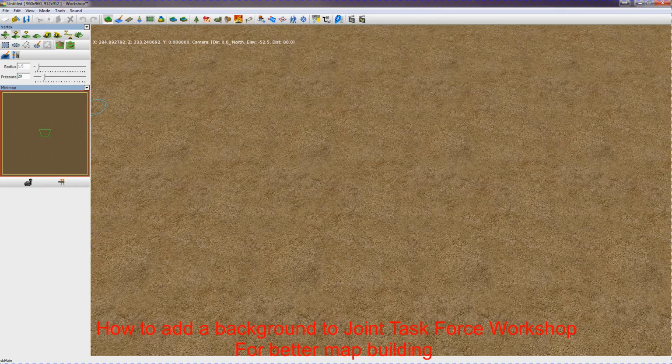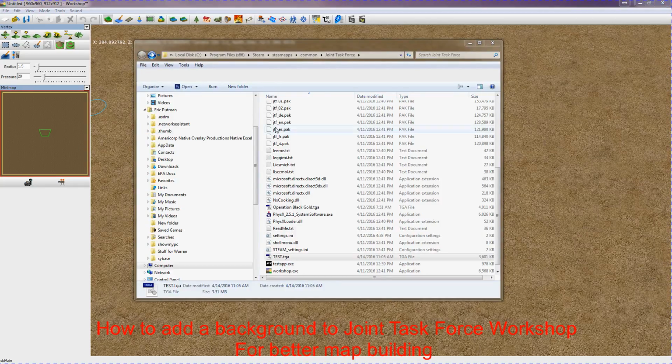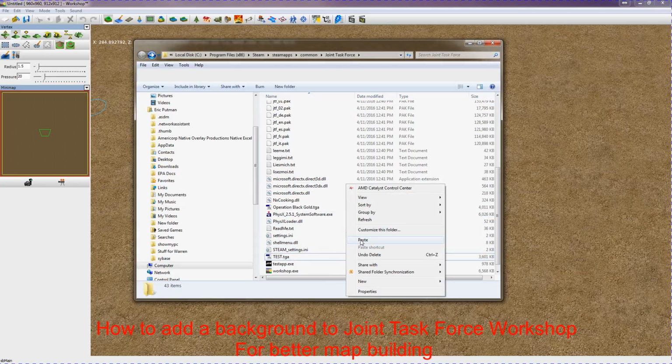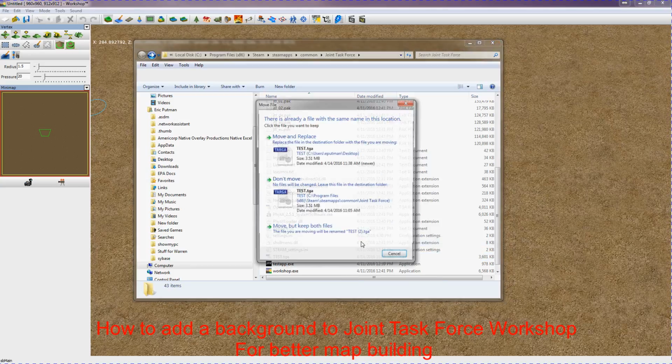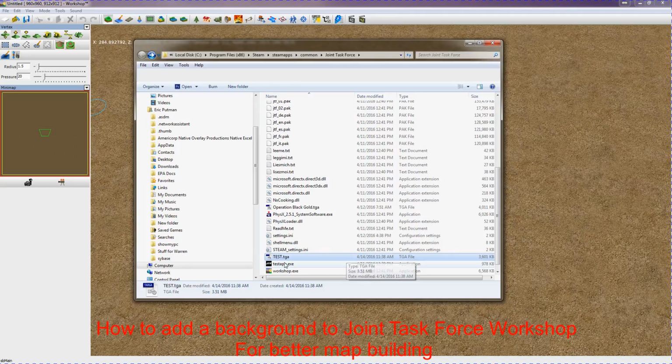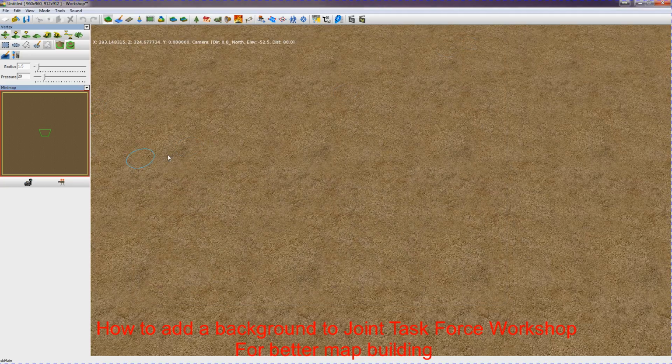What we're going to have to do is cut that and actually open up the JTF Joint Task Force directory, the root directory, and we are going to paste this in here. So right click anywhere in the white, click paste, and if you already have one there, just say remove and replace. So now our file is there, so we can go ahead and minimize this.